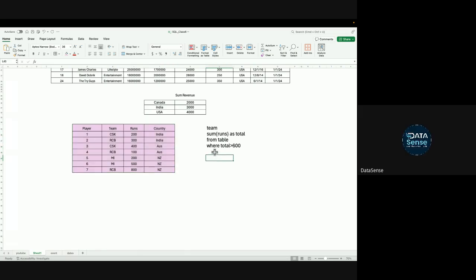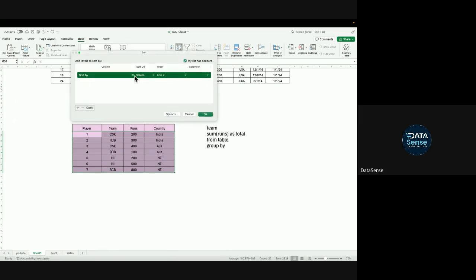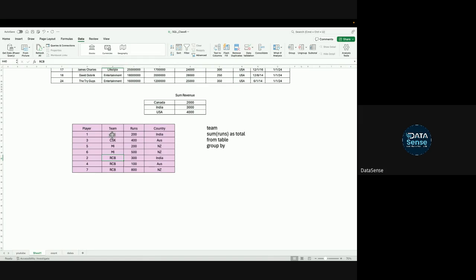Okay. So what will happen? This where will not work, so you will write group by. Now what will happen when you write group by? Suppose I'm grouping by team. This data will be sorted based on team. So rows with the same team will come together, will stack together. All good.